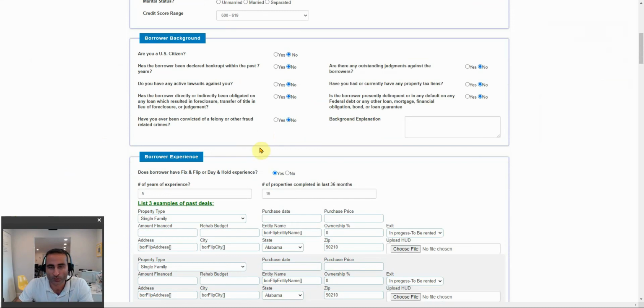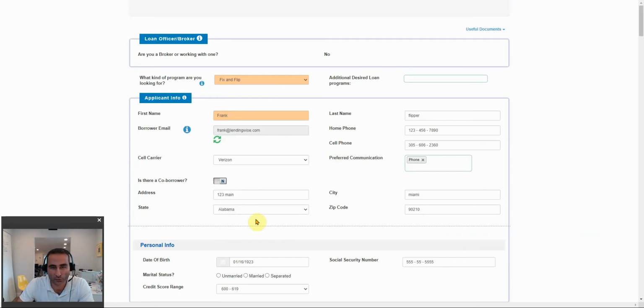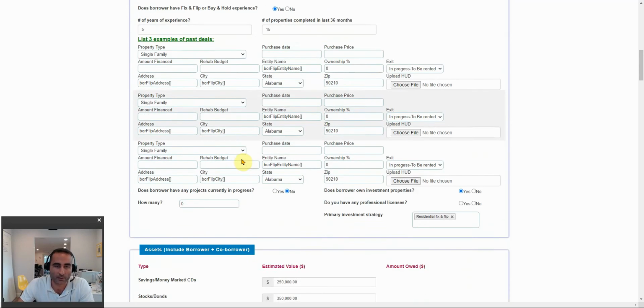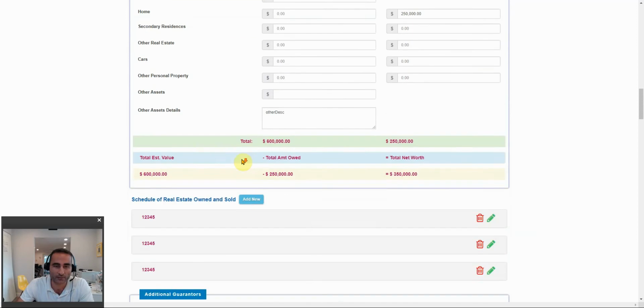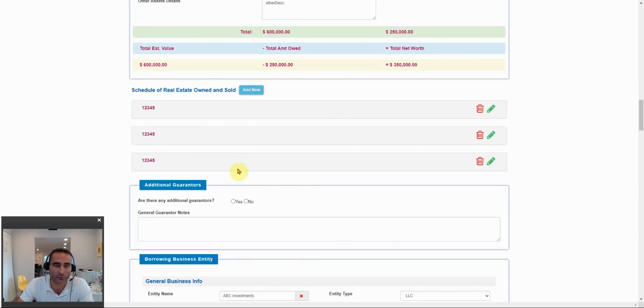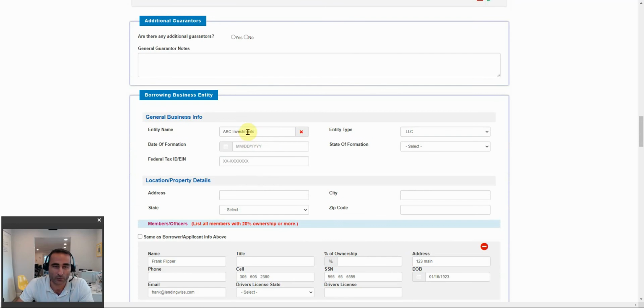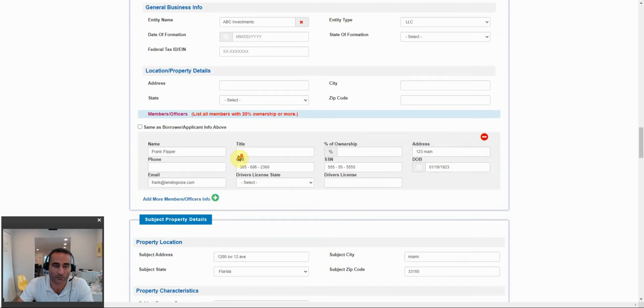And you can control what fields are needed and what sections are needed specific to the loan program as well. And keep in mind, a repeat borrower doesn't have to fill all this stuff out again. A lot of this information is tied to their profile, like their schedule of real estate, their assets, even their entities that they've been using to do loans with you. They'll be able to pull down different entities as well.